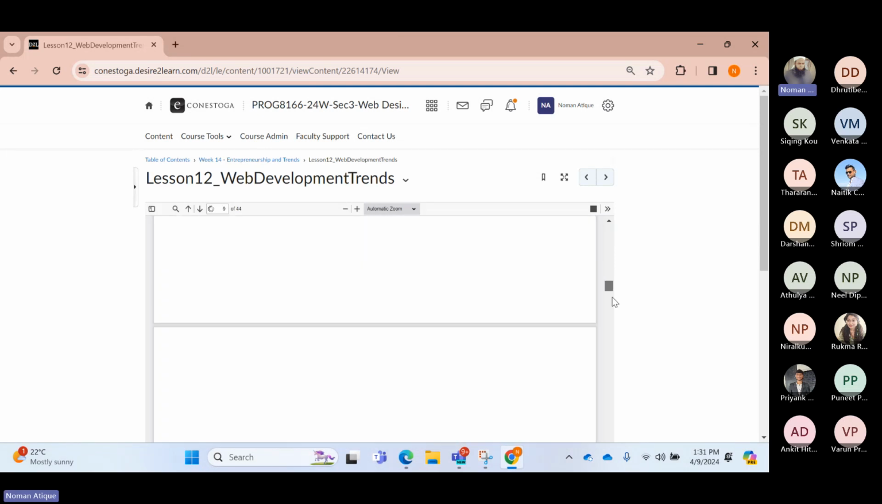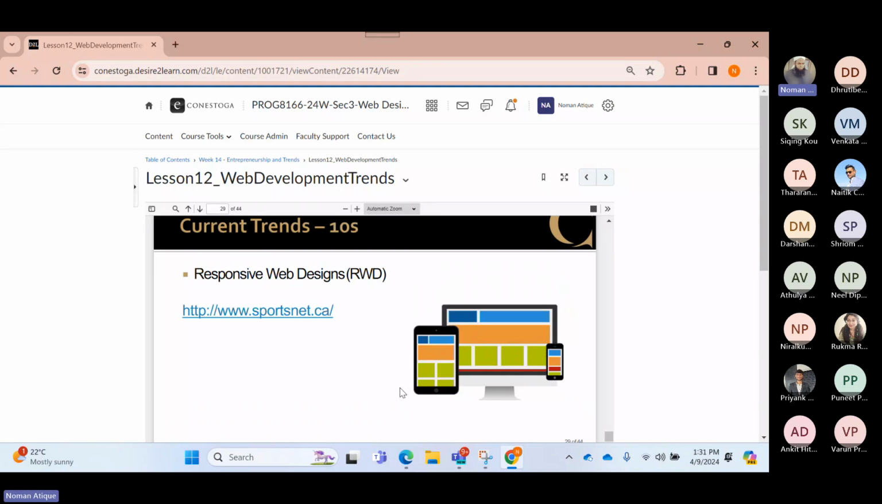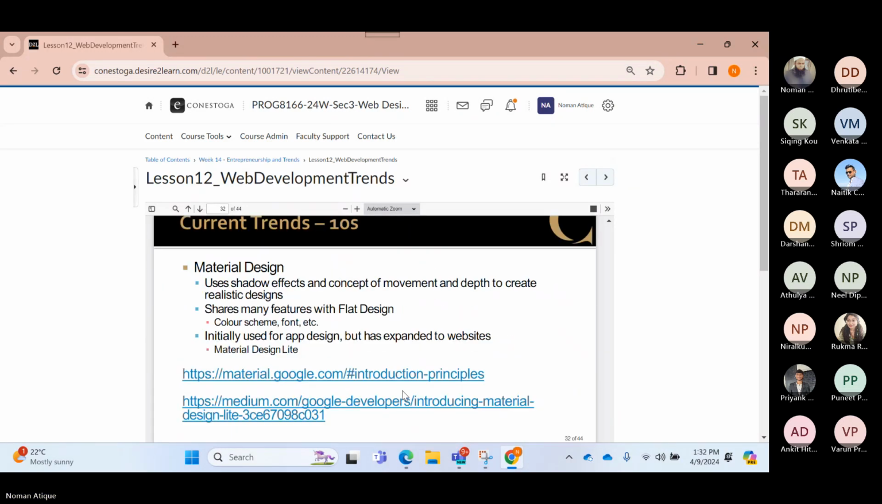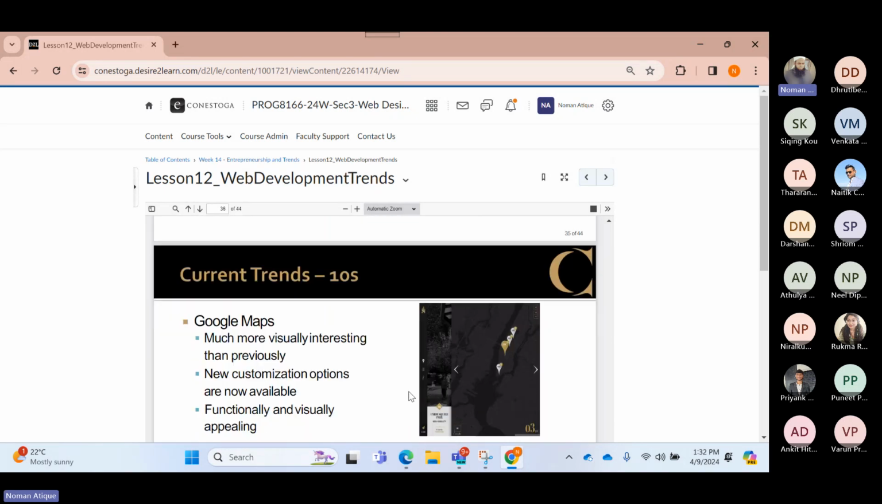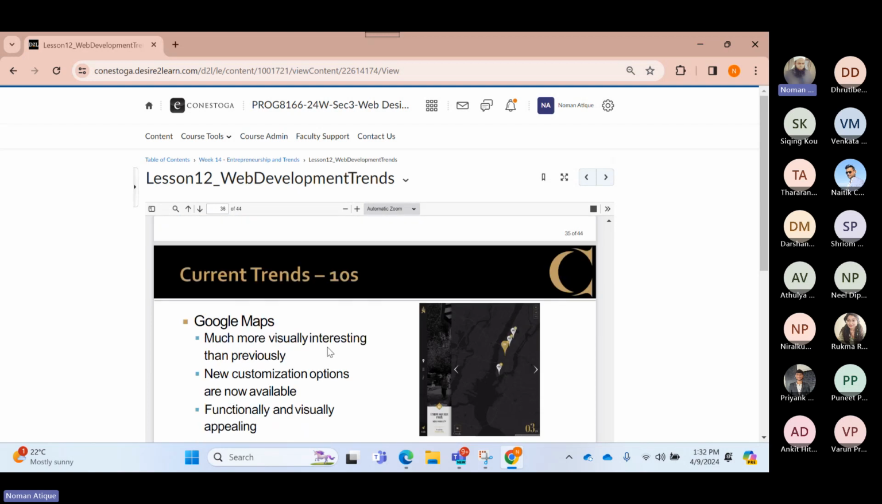So here is the file. Sorry, I just removed that. We are in parallax design, or material design, storytelling, and then parallax. Now, Google Maps, much more visually interesting than previously. New customization options are available, functional and visually appealing.